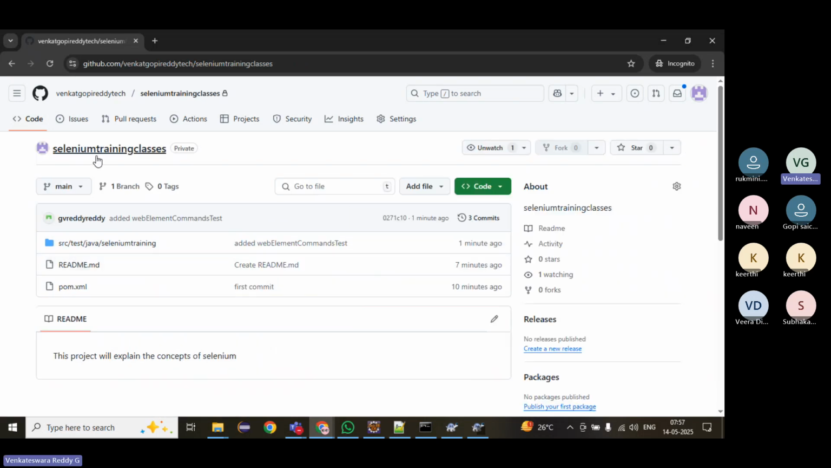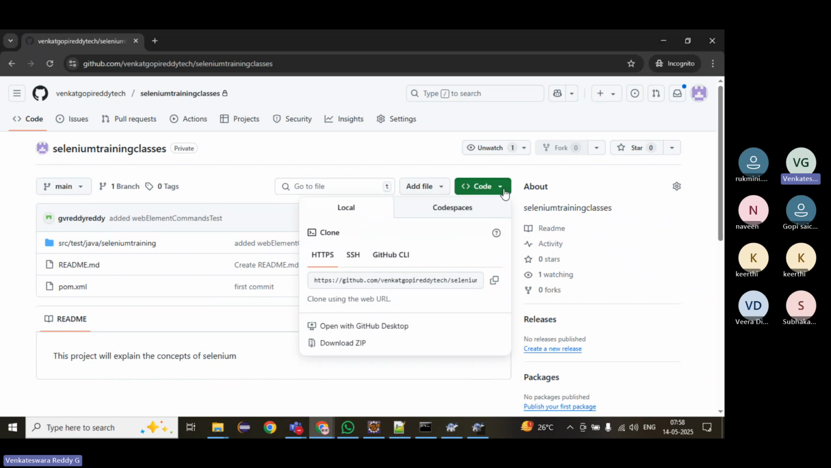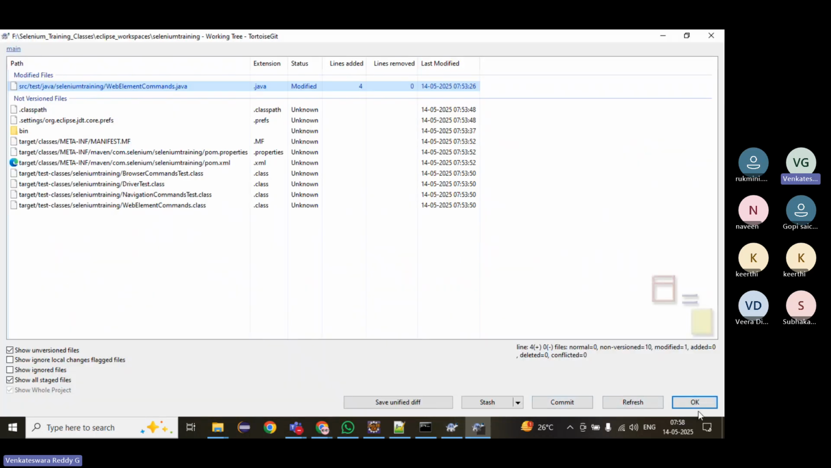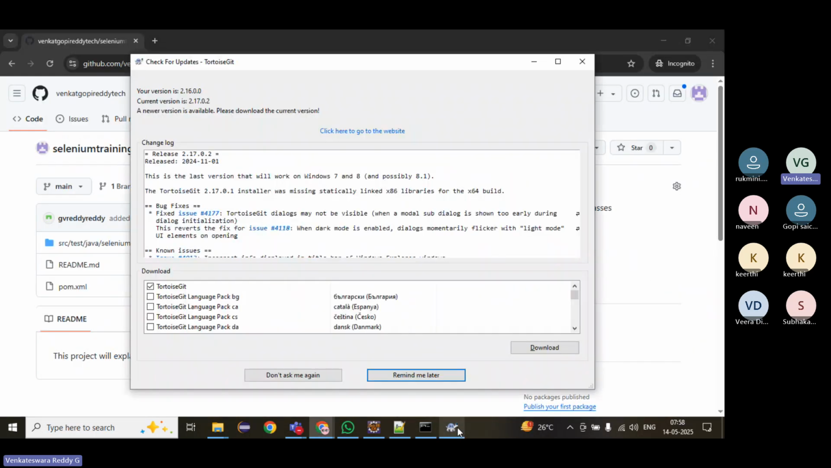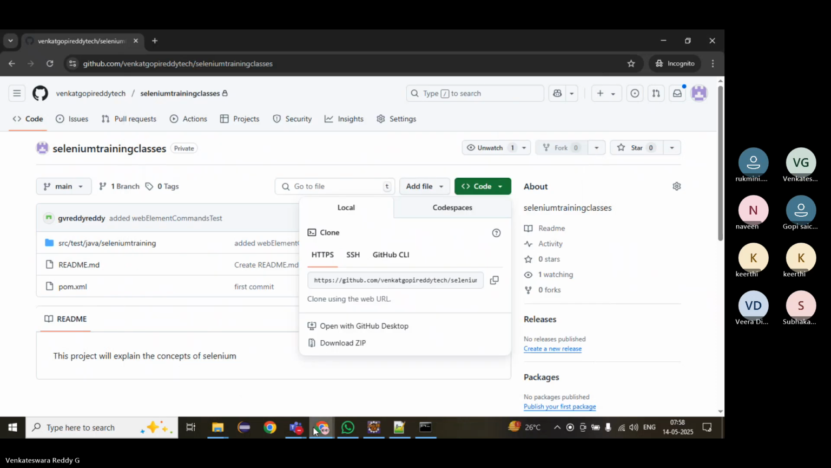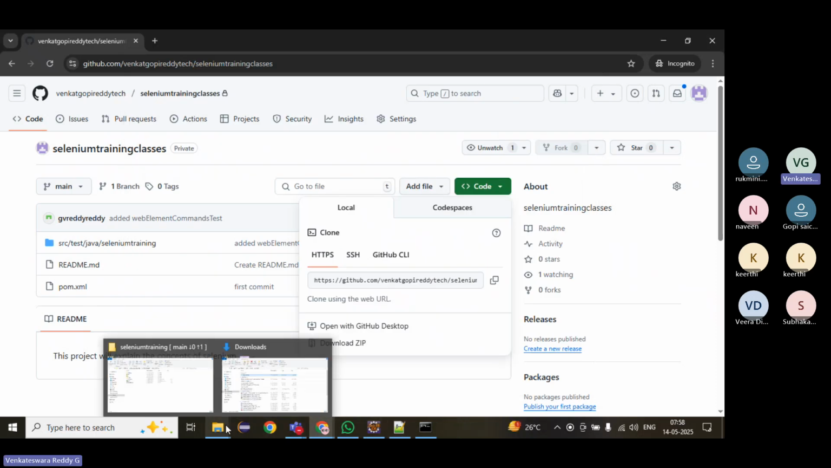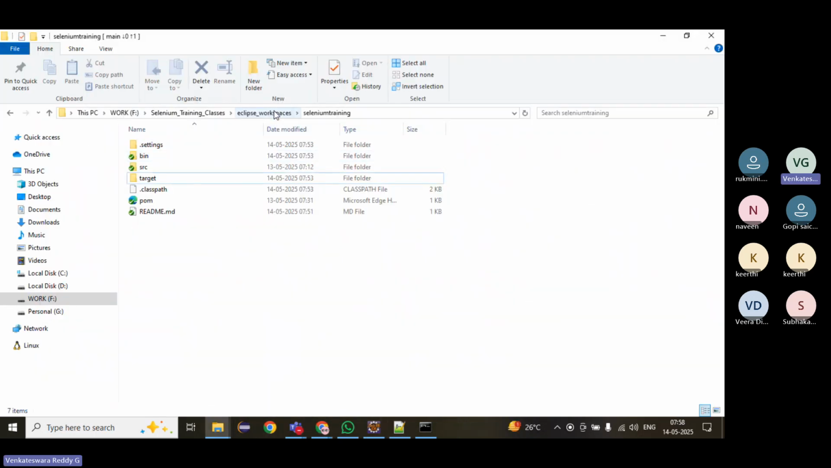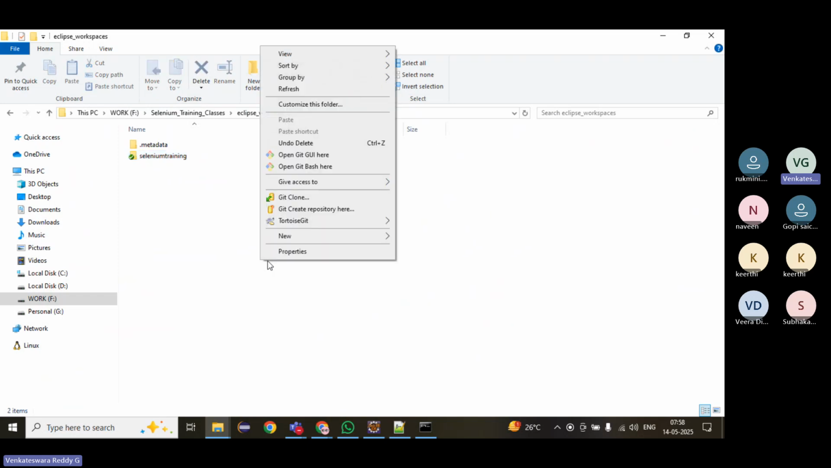If you go to the project and click on the code, you will see this repository URL. You can copy it. They will ask us to clone the code, since the repository is already there. You can go to any directory, right click, Git clone.